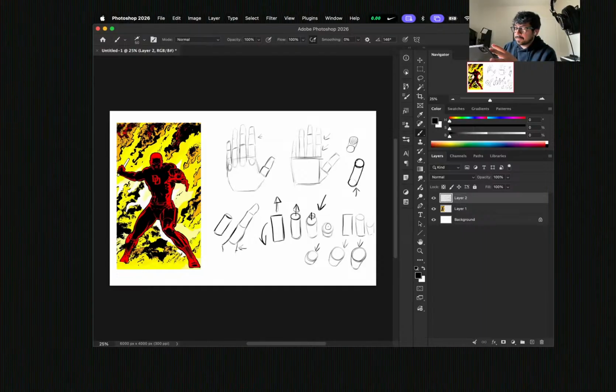And then the hand structure comes down. I'm running out of page. That's kind of how it works. Is this the knuckle?